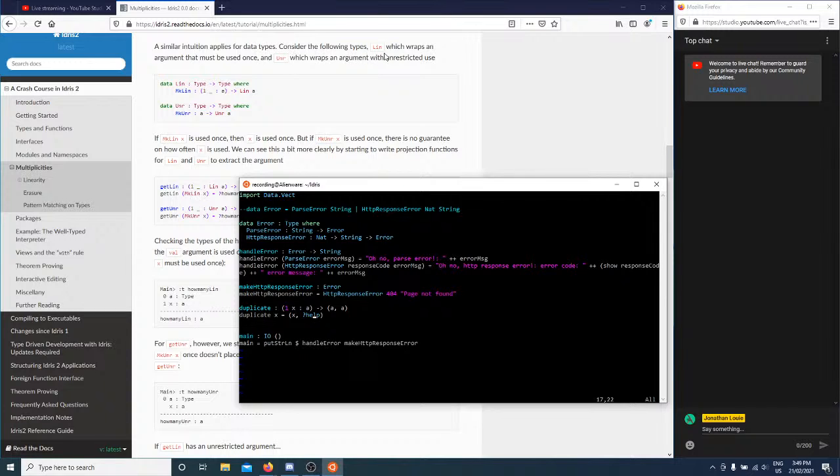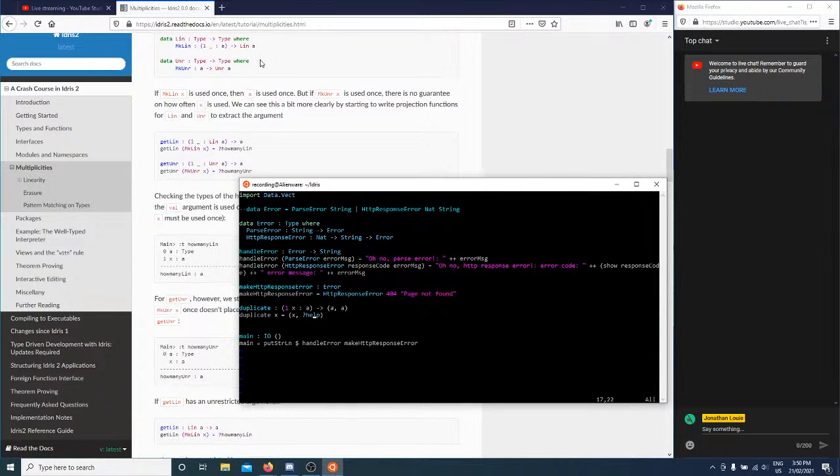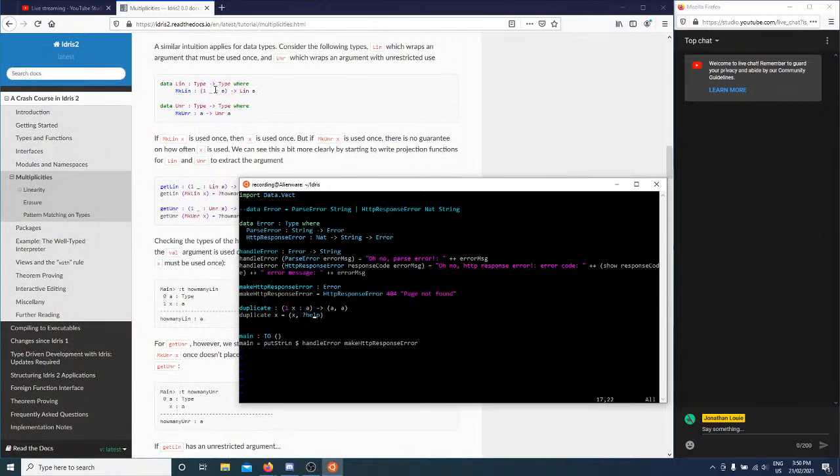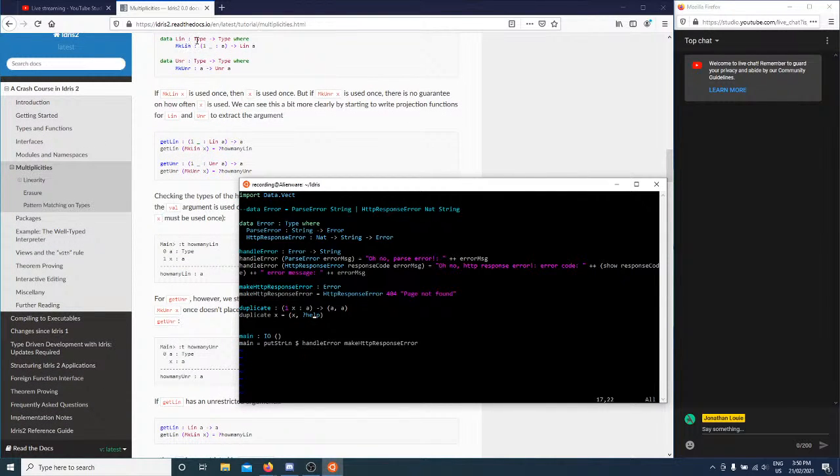Consider the following types: lin, which wraps an argument that must be used once, and unner, which wraps an argument with unrestricted use. Okay, so that means unrestricted, and that means linear. Okay, so lin takes a type, returns a type. So it's like list, right? List takes a type and returns a type. Just want to show people so they don't get confused.